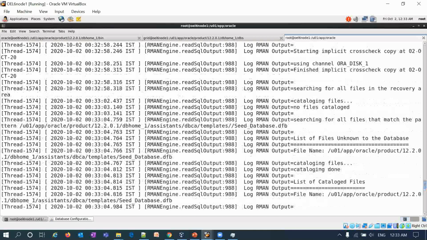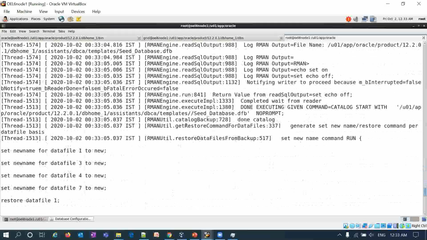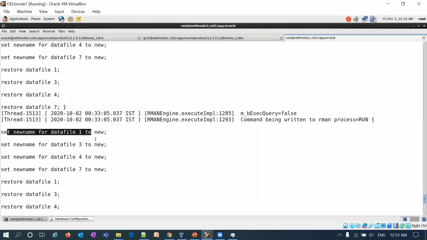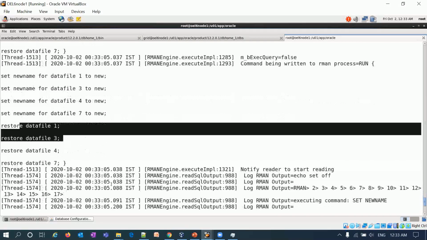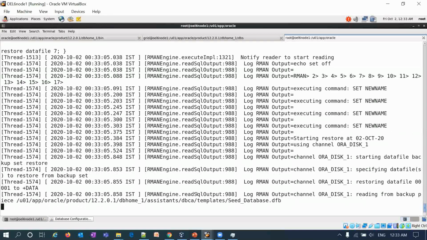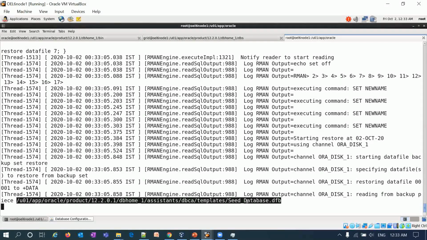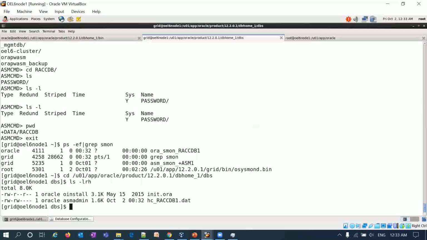Our main clone steps, you can see all these log files, right? It has set new name to data file 127. Okay, restore data file 134. Okay, all done. Set new name, and this is the seed database, right? If I can again go back to ASM.